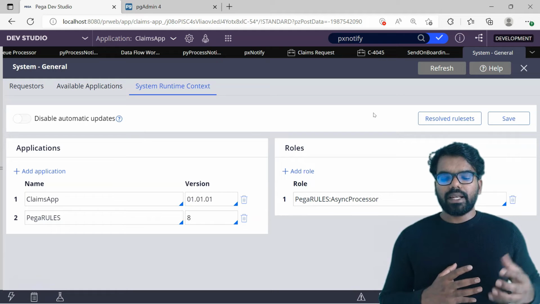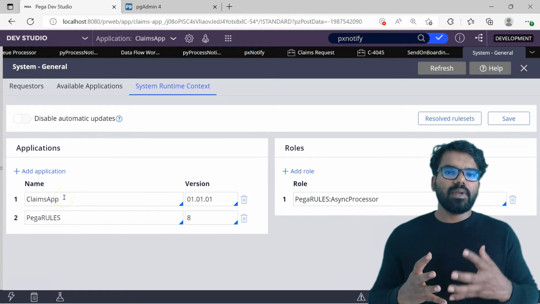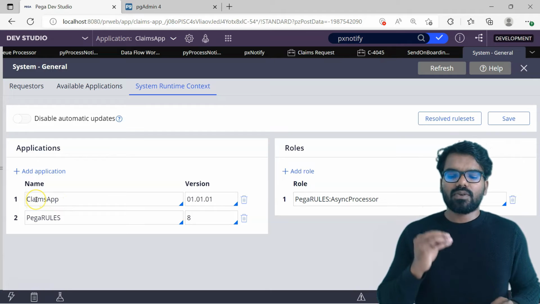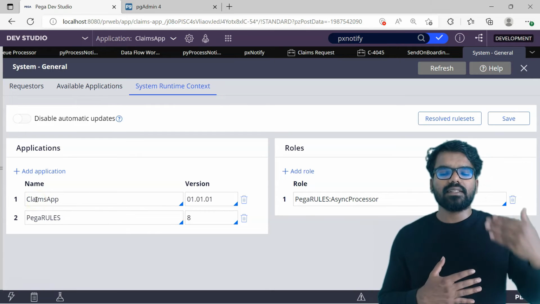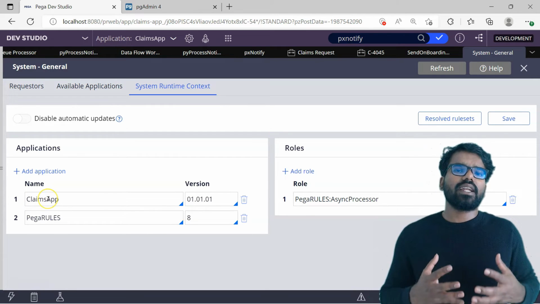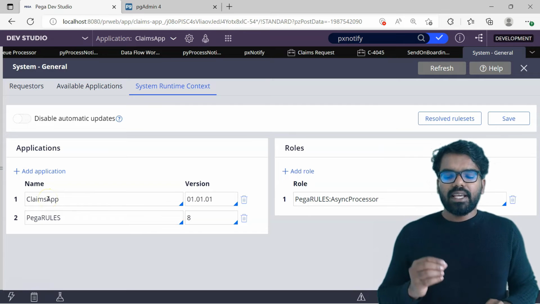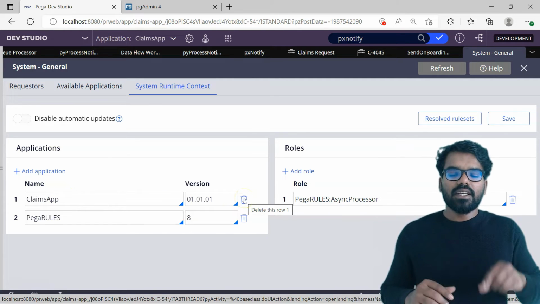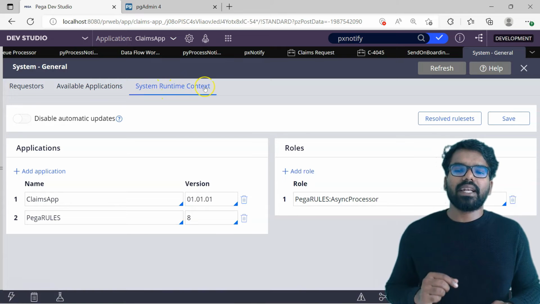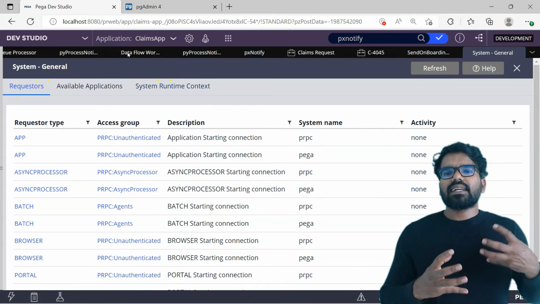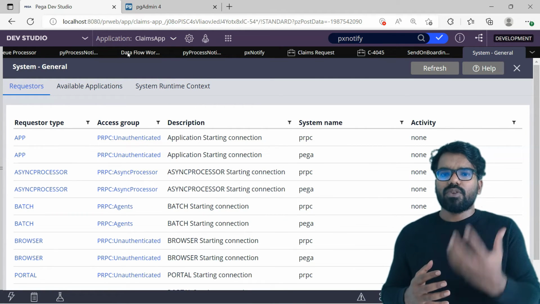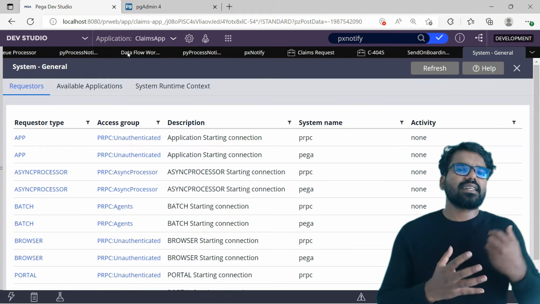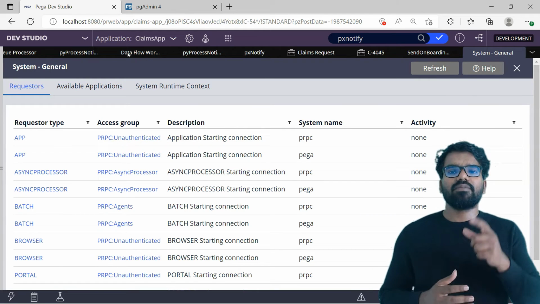So in the system runtime context, you need to have your right application there. Our queue processor is under this clients app application. So the clients app application should be there under the system runtime context so that our queue processor can be activated. If I don't specify the clients app application here, our queue processor will never run. So definitely you should have the system runtime context here. As well as the access group context, it uses the same access group from the user who queues the entry, unless that is customizable from the activity method, which we will see now.